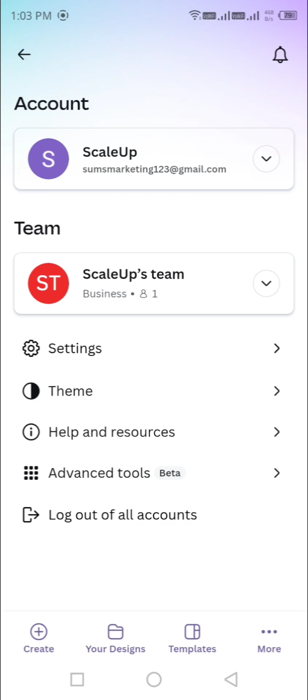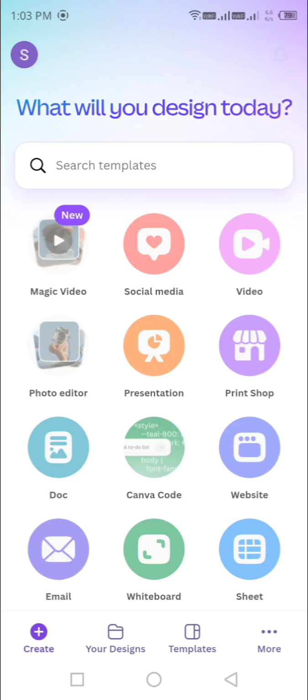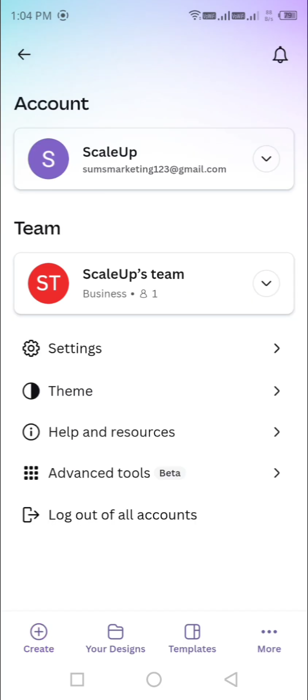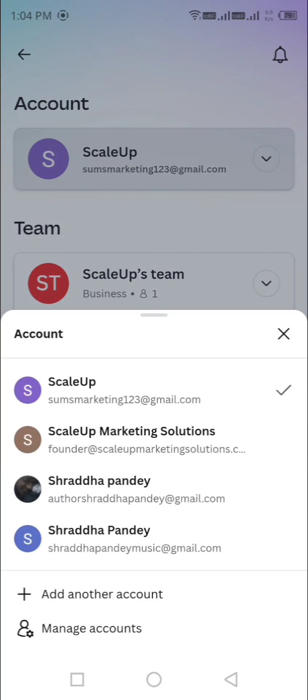You can see sums marketing 123@gmail.com, and here you cannot see the magic layers feature. Whatever features they add, it would be at the first position. Suppose magic layers was the latest feature, it would be magic layers, then magic video, social media video, in this sequence. Right now you cannot see magic layers here because I think they are not allowing it in Gmail accounts. Maybe if you have an official account, then only you will be able to see it. I am not actually very sure.